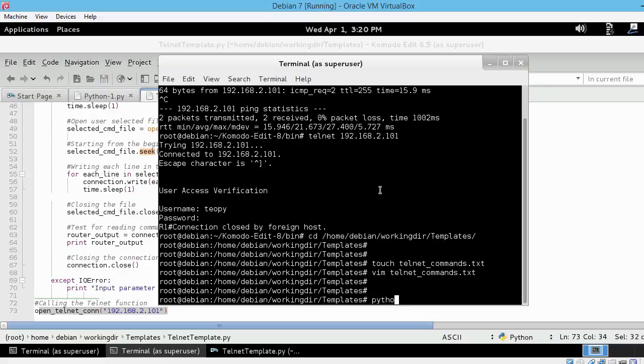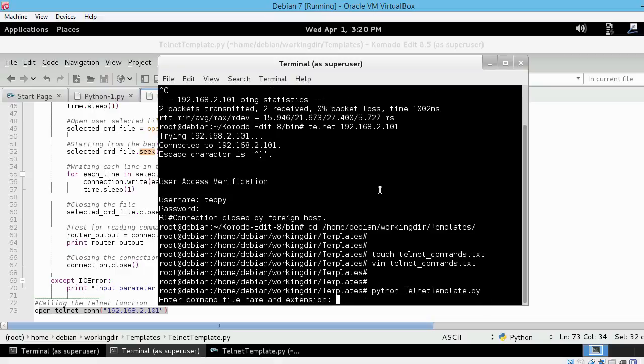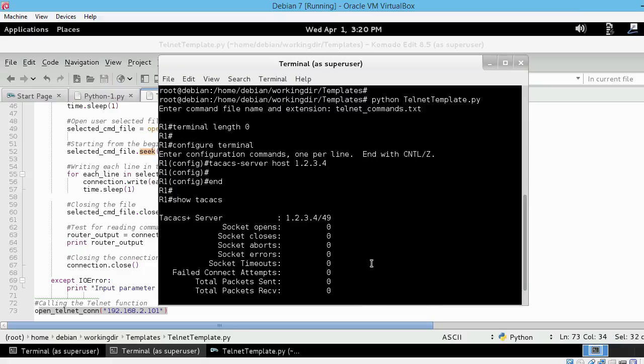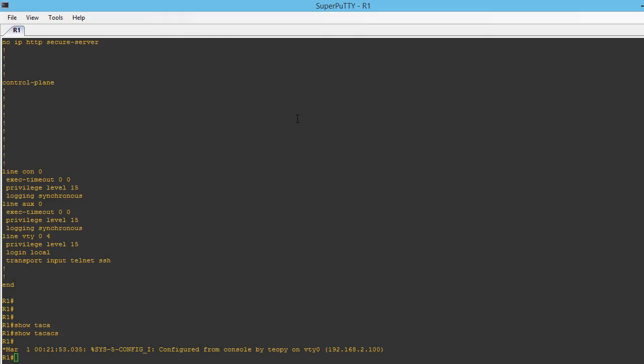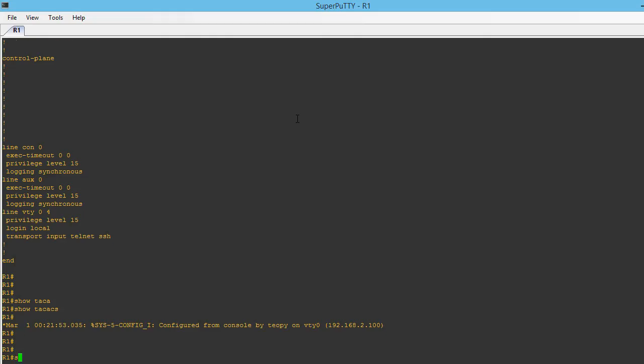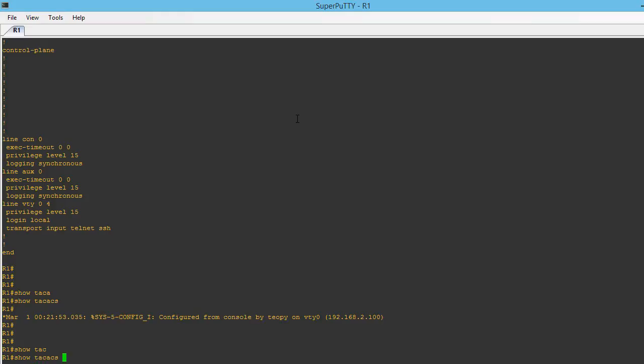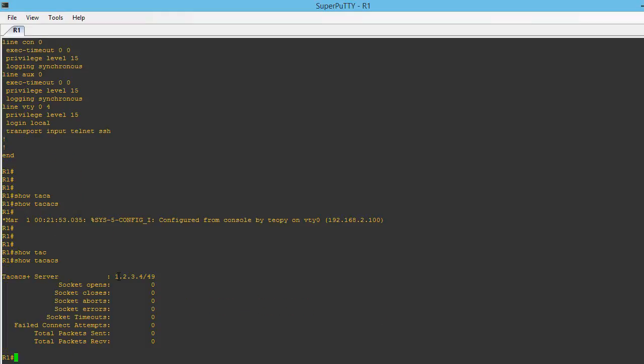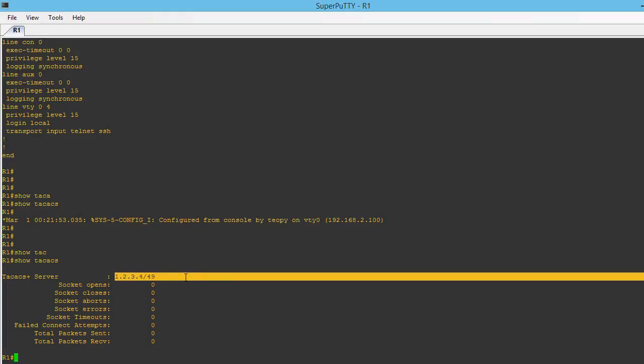So python telnet_template.py. Enter command file name and extension. So we should enter telnet_commands.txt. Okay, victory. We didn't get any errors and Python returns what we already expected. Let's also check R1. So let's do a show techx again. See if our configuration has been applied. Great, the TechX host has been configured.